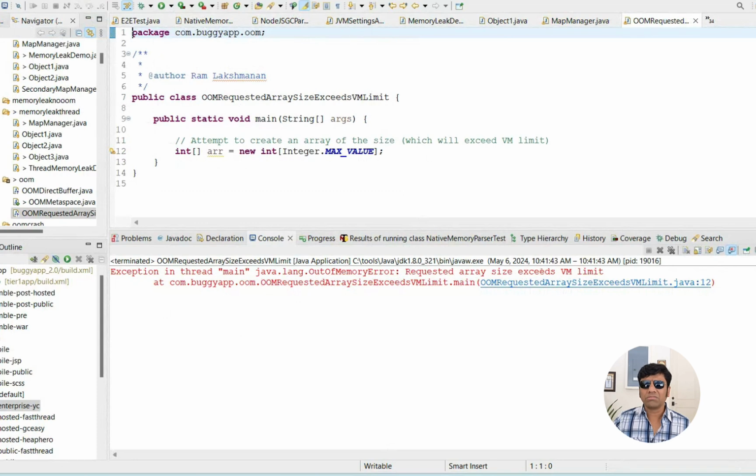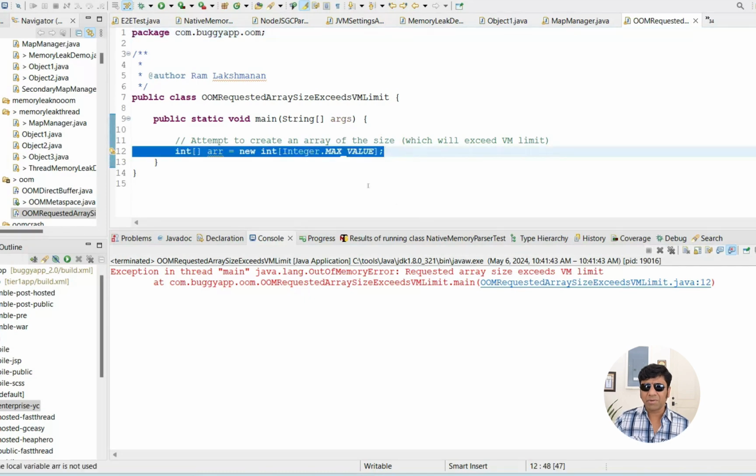How do you go about troubleshooting it? Friends, this is the easiest type of out of memory error to troubleshoot, because when this error is printed, along with that it's going to print the stack trace where it is happening. So the stack trace reports that it is happening in this class, in this method, at this line. So the stack trace gets printed. So it is very trivial.